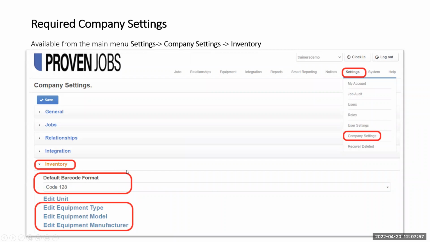We have a couple of options to review: the default barcode format, as well as the equipment type, model, and manufacturer. Again, these are the drop-down lists that are going to allow us to add this information to our equipment once we're in the equipment area setting up the physical pieces.